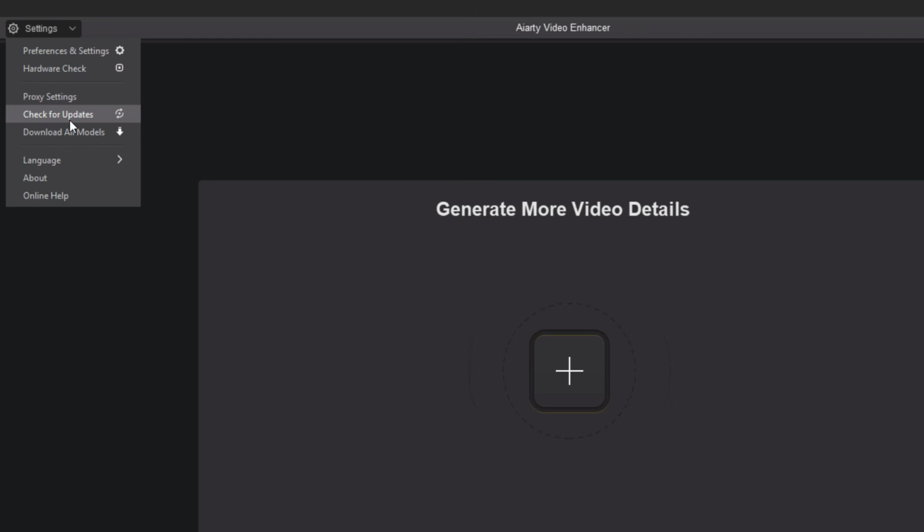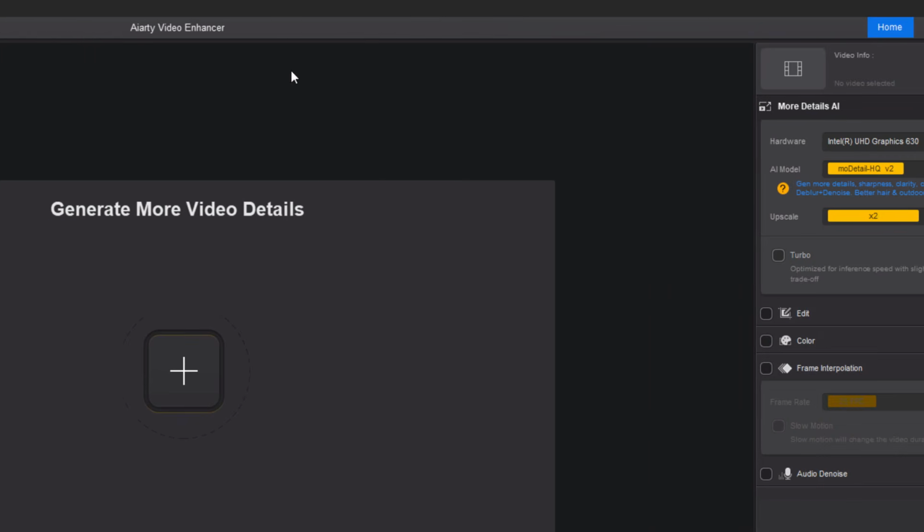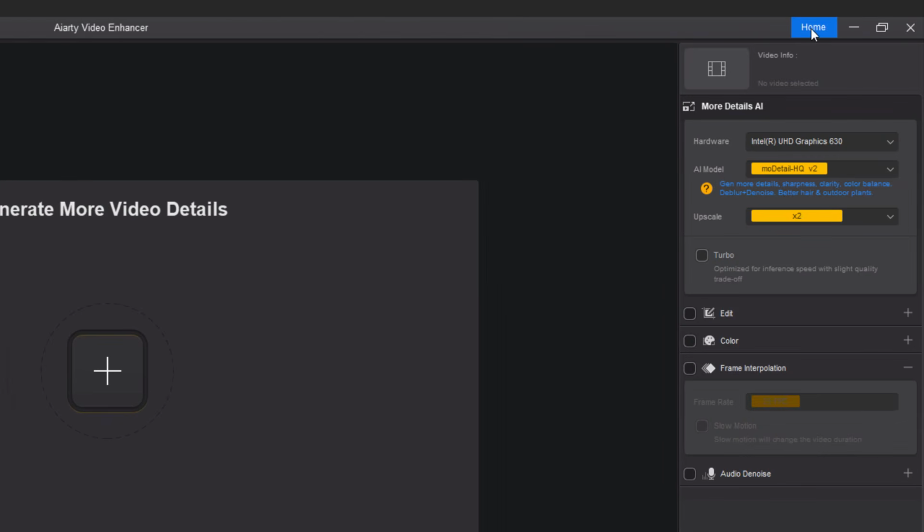At any point, you can check for updates. You can download all the models. I've already done this. There are some language options in here, German, English, and then some Oriental languages. And of course, there is very good online help for this program. Right-hand side over here, I have a button for home. This goes to the home page of Aiarty. If you're working with a trial version, you'll find a purchase button right up here as well. And if your program is out of date, you will find an update button up here.